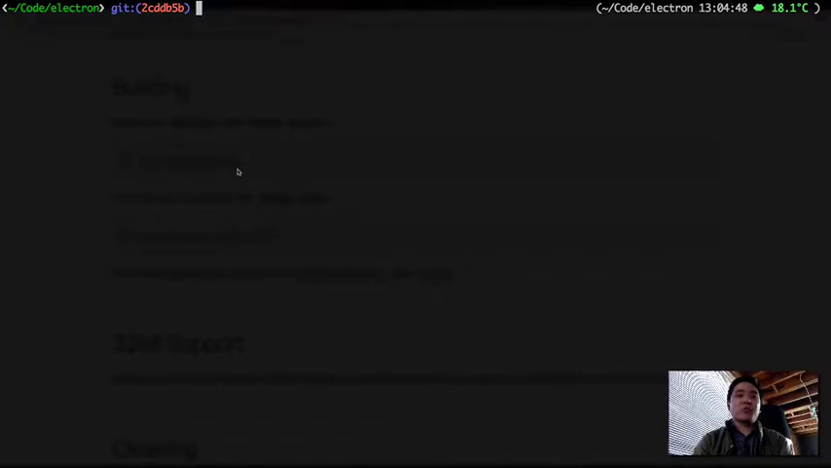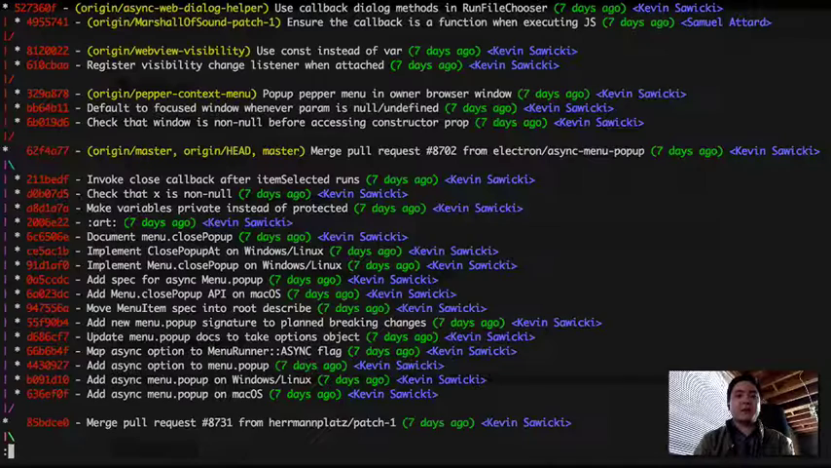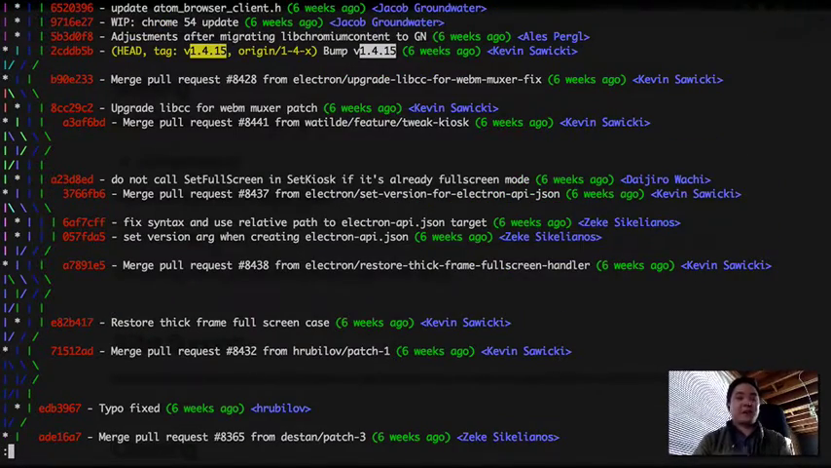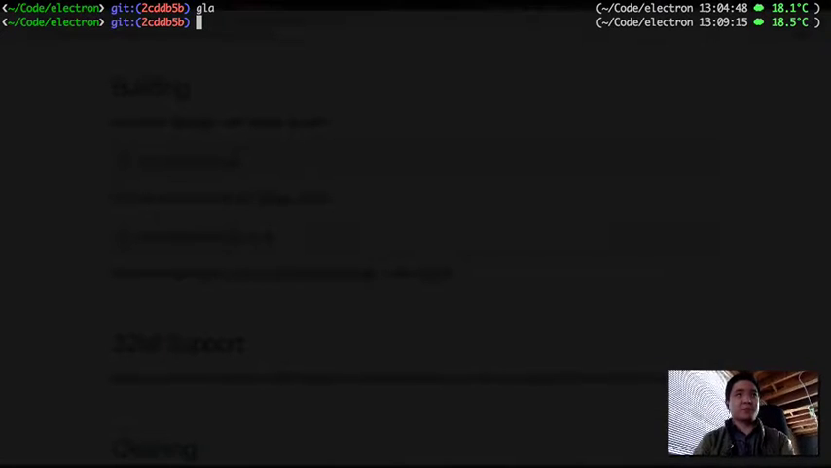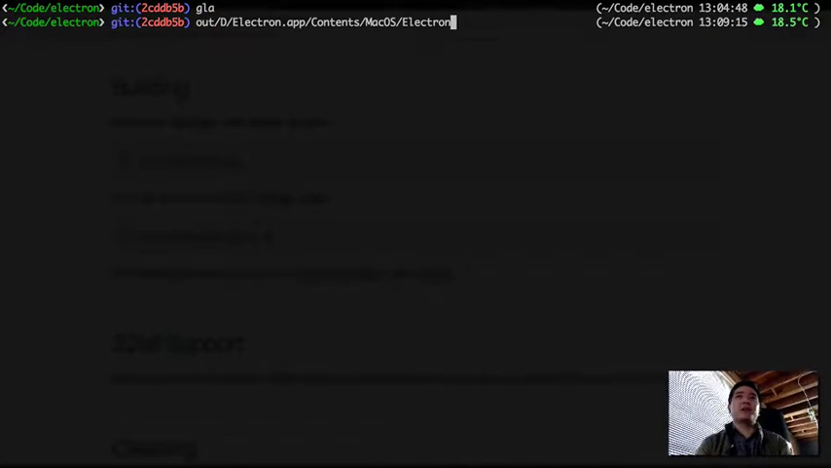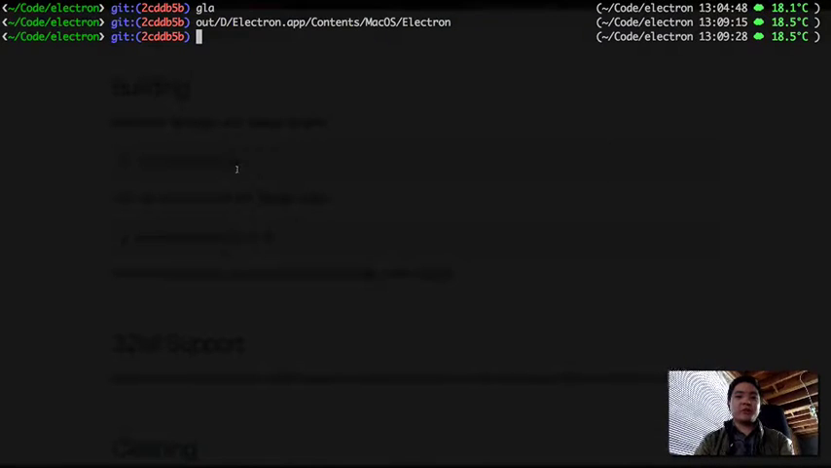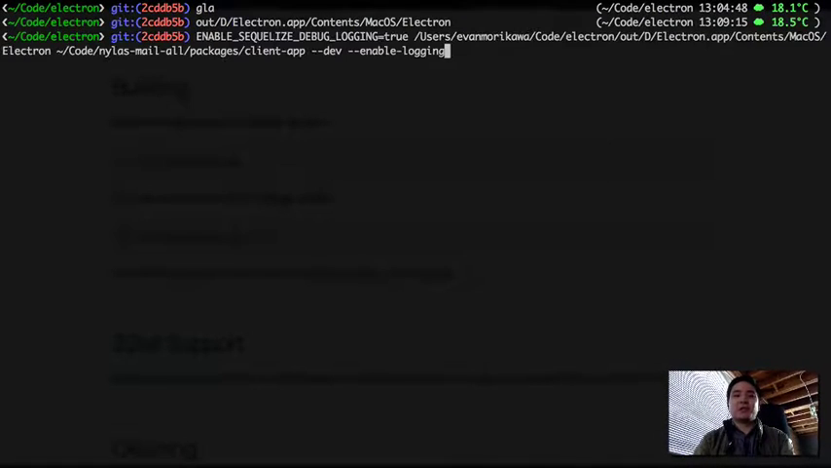First of all, here, I made sure that we are on the correct tag. So here I had to switch head to here, so I built the correct version that we are using on our main app. Run script bootstrap, script build, we've already done because it takes several minutes. But then it drops into this out folder, just an Electron that you can use that's built from scratch. And all you need to do then is pass that out folder. In this case, we're passing it just directly to the app here with dev and enable logging flags as well.